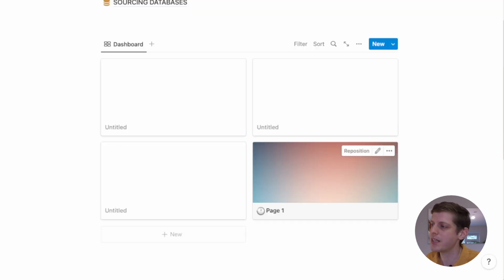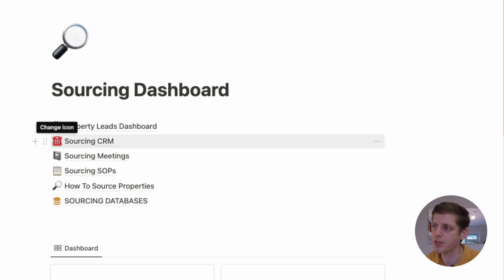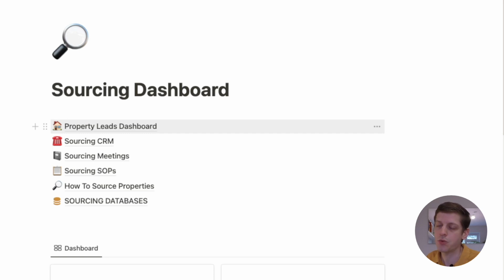Great, and we can now see that this card has now got that gradient as its picture, and underneath we've got both the icon and the name of that page. So that's how we can create brand new pages. But if you'll remember, we've got these quite drab sort of just list links here at the top of our sourcing dashboard. And so we can actually place these current pages into our database.